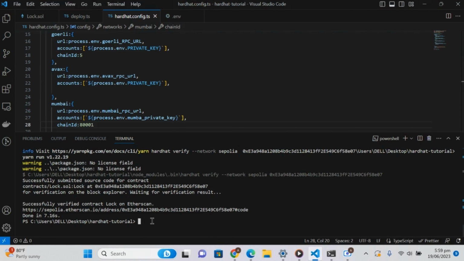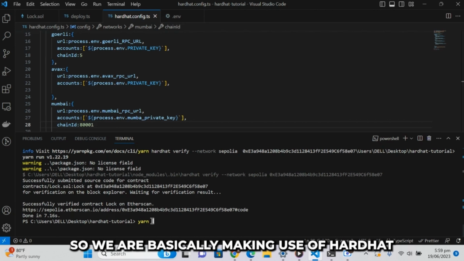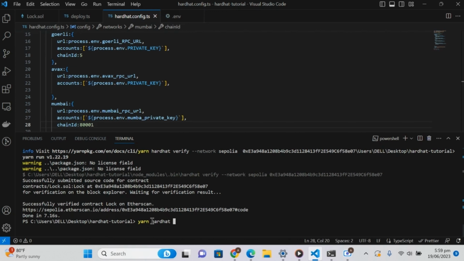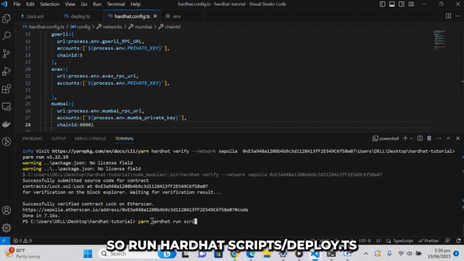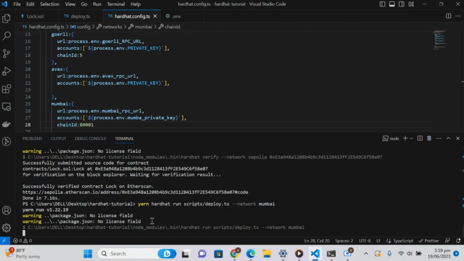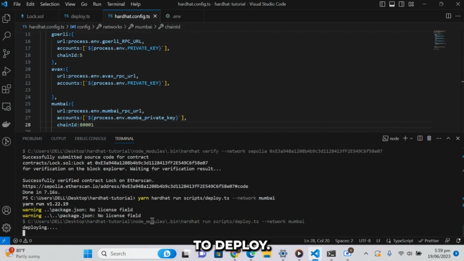So to do that, you can add that. So we are basically making use of Hardhat to write our smart contract. So you can add that on script.deploy.ts. Then our network is Mumbai. So let's deploy now. Let's wait for it to deploy. Okay, deploying.